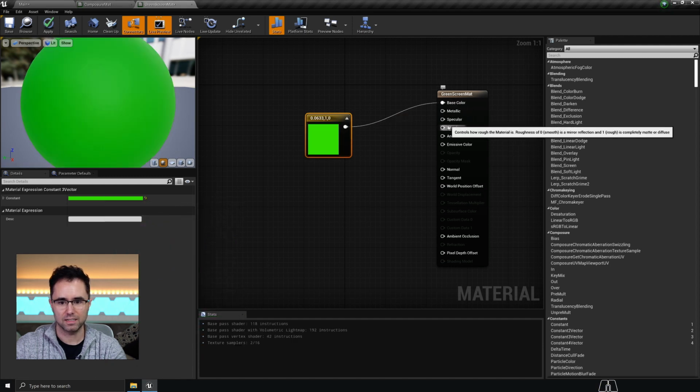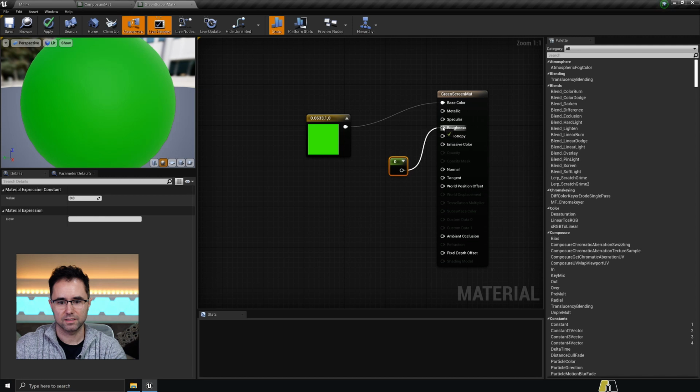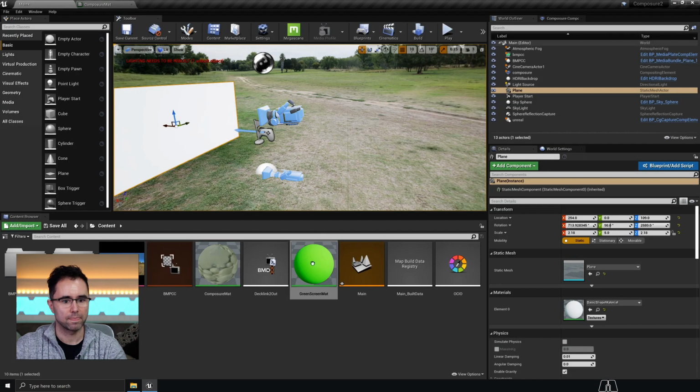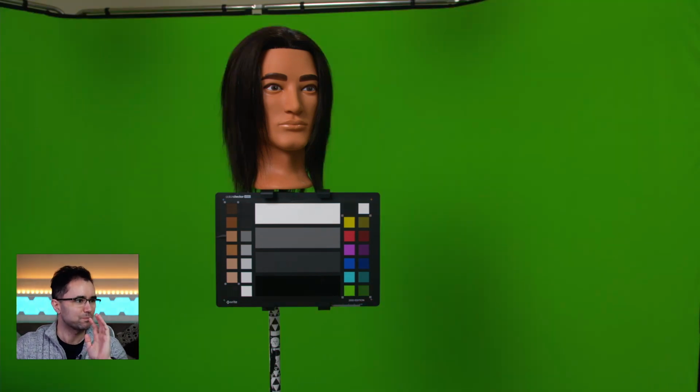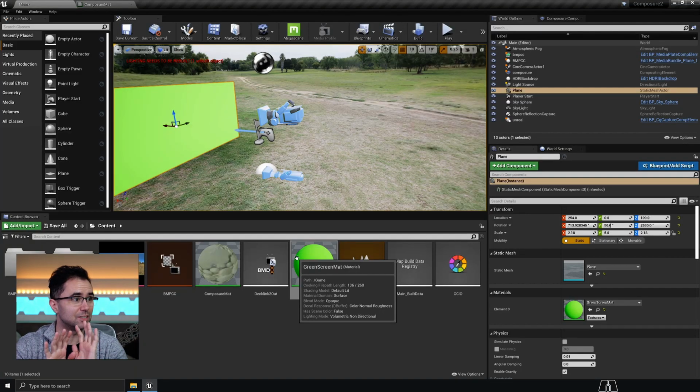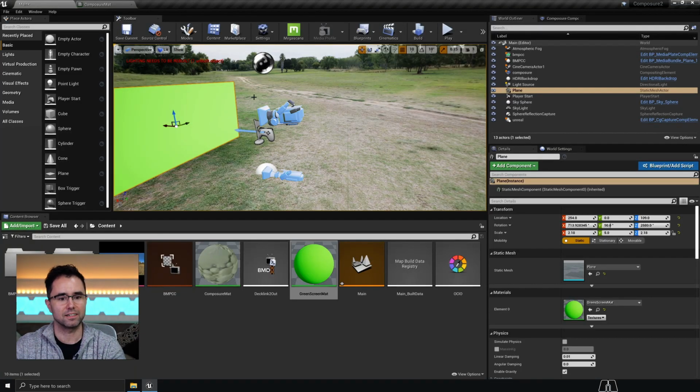Give it a base color, give it a roughness of 1. And then, yeah, that's good. Close it. Let me drop that on the actual green screen. Oh, they're different colors. Well, I definitely need to do a pass on color later, but we're not going to do that in this video.